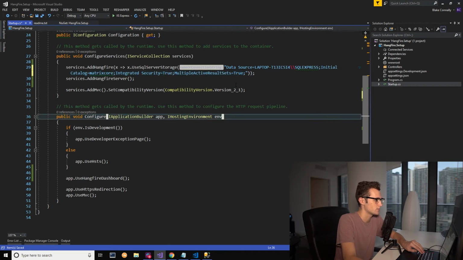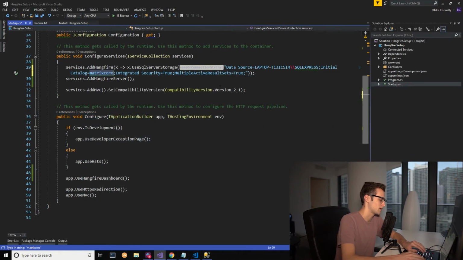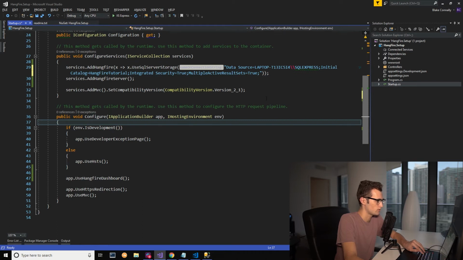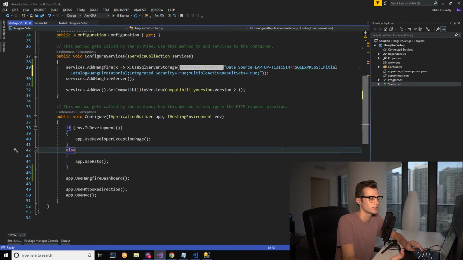I already know that that's my connection string because we've used it on other projects, so I'm just going to copy it. If you don't know how to do this, I would recommend looking up regular connection strings for SQL Server. So our database name is HangFire Tutorial. Great. So if you already have a pre-existing database, you could link it to that and it will run all the migrations in there as well.